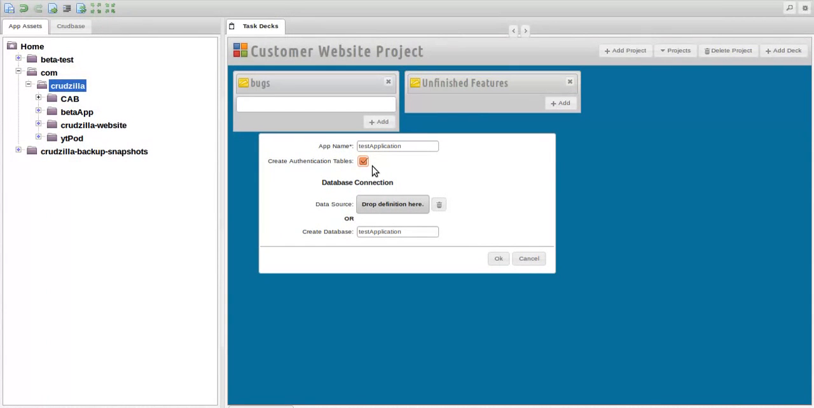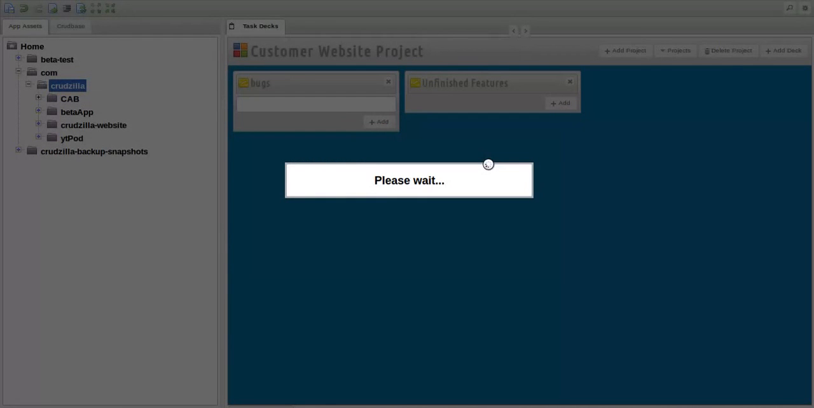If you don't check this, or you don't specify a database, it will create the application without supporting authentication, in which case you'll have to do that manually. So, we'll check this and just click create. That's it. It's going to take a while for it to generate all the boilerplate artifacts to support your application from the start.